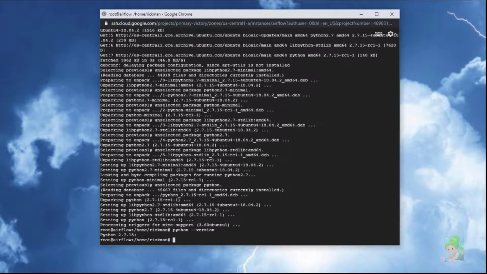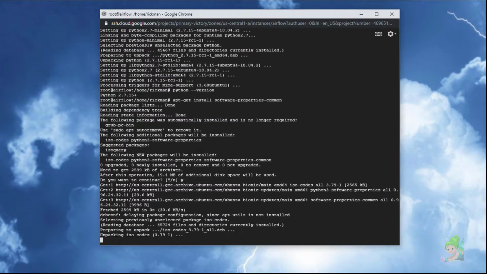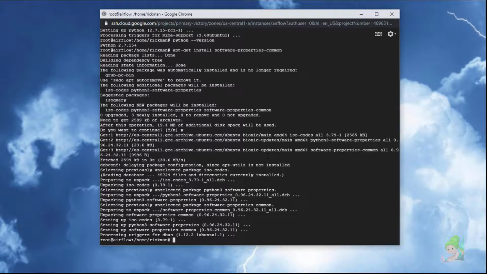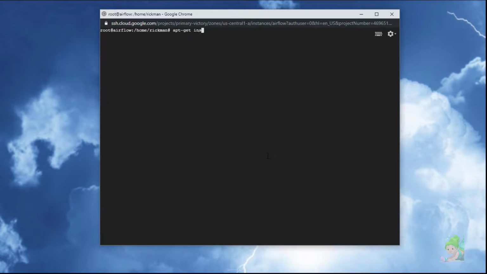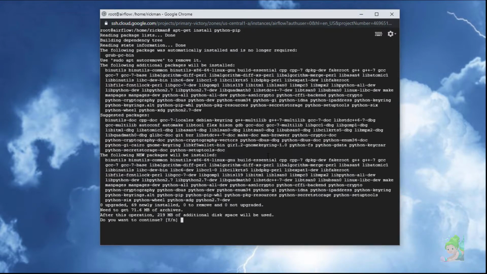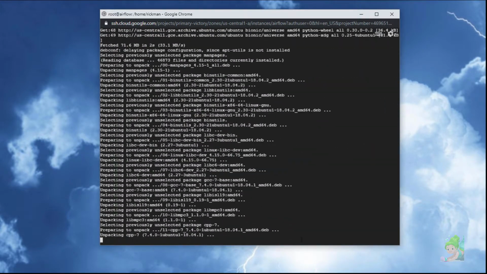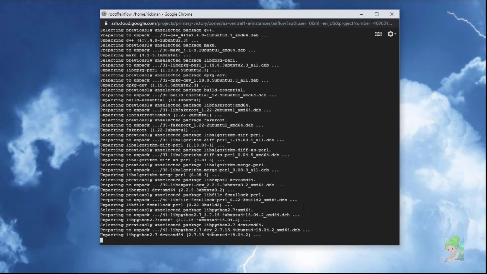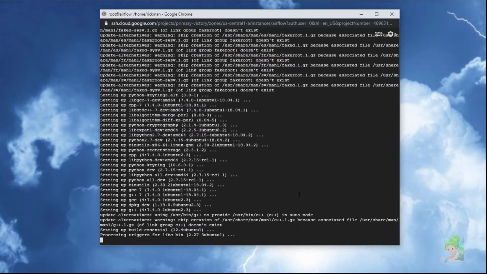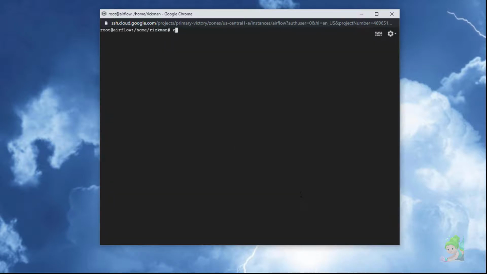Check the version. Once Python is installed, we'll install software properties common to help manage the repos that we install software from. Once that's installed, we'll install python-pip. We'll also want to export an environment variable for UNIDECODE to prevent errors. You can read more about this on a link in the description.